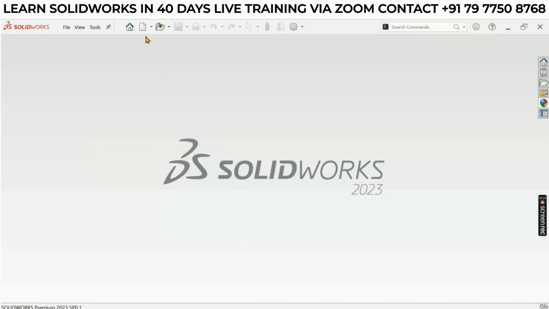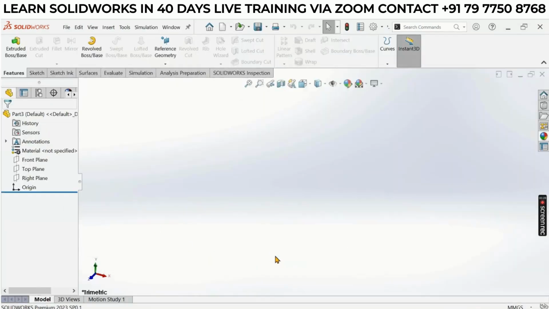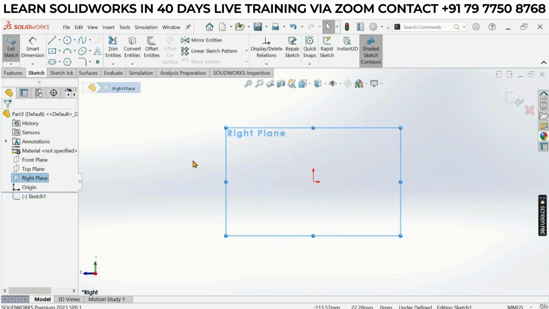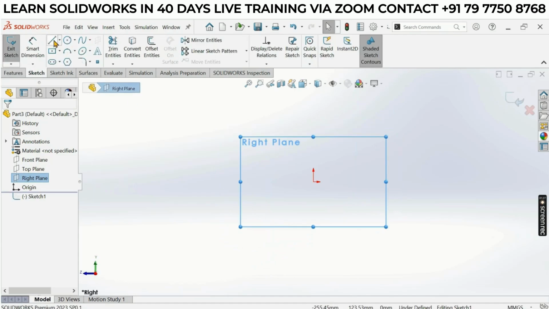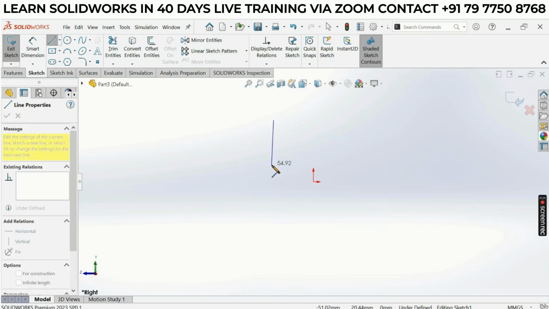In SolidWorks, initially we have to go to New, then select Part, then say OK. Now we will take the Right Plane, then Sketch. Okay, draw a straight line.